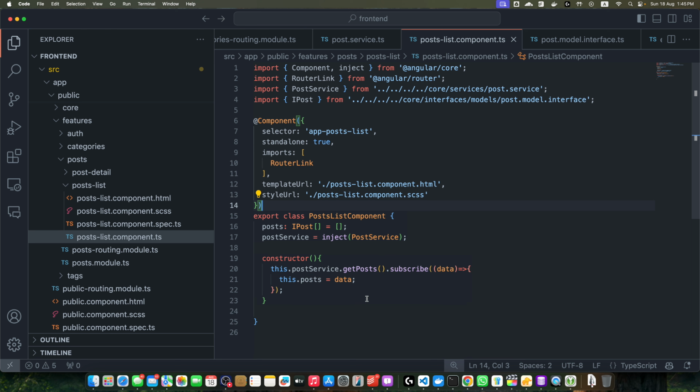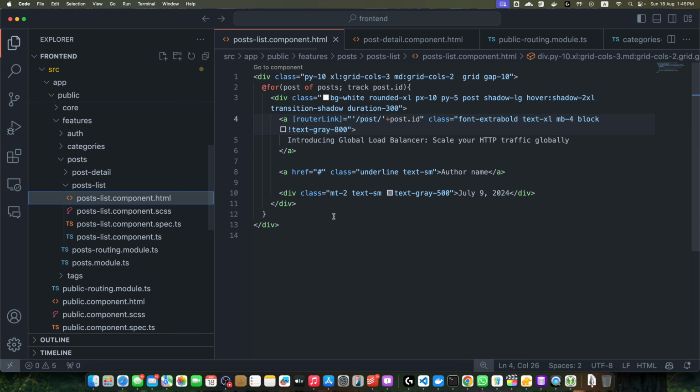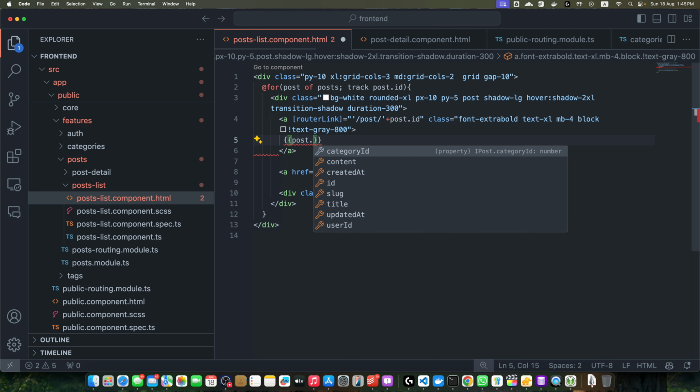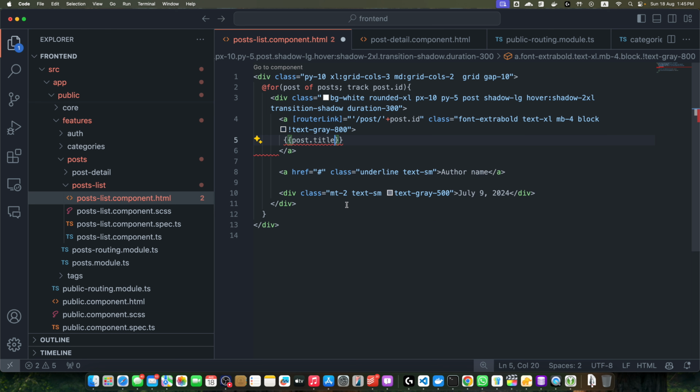So now we have the data. Go to the post-list.component.html, and here we will be able to use the correct title. So instead of hard coding the title here, I will be using post dot. Now if I type dot, you will see the suggestion of all of the possible fields that are coming. So this is because of the interface. So that is the benefit. You don't have to type, you don't have to remember. It will help you to recall. So just click on the title, it will automatically add that field for you here.